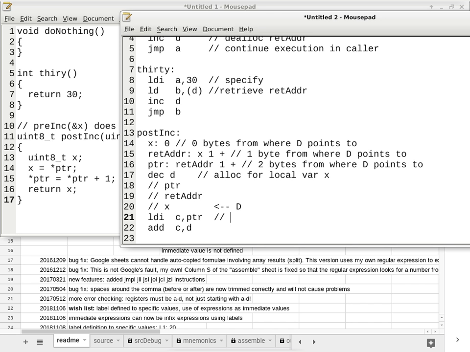Okay, so at this point, C is nothing more than just the constant of 2. But at this point, C is whatever register D is, which is our stack pointer, plus 2. But that, by the way, is also the address of the parameter pointer.